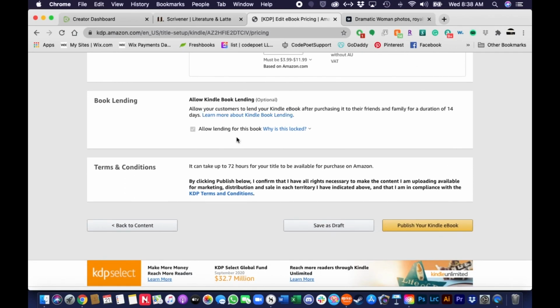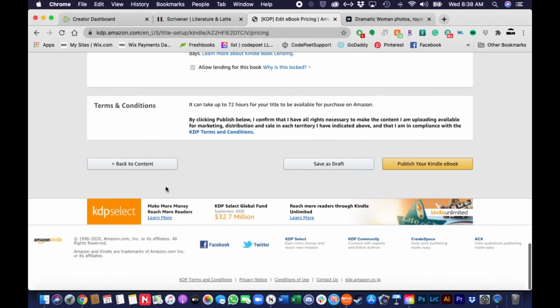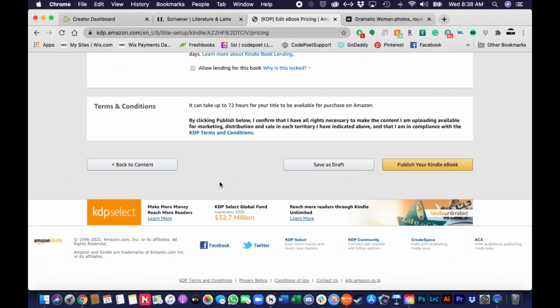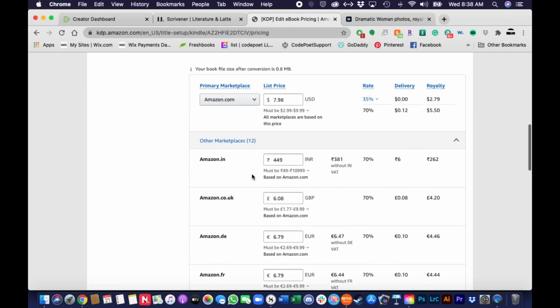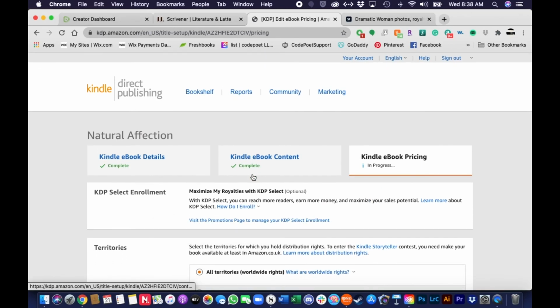Allow Kindle lending. You definitely want this. This is a good marketing strategy for you. If someone reads it and they're like, man, my friend needs to read this, I'm going to allow them to lend it out. Allow that. Okay. And then you would click publish your Kindle ebook. It would take about 24 to 72 hours. It normally never takes this long. It will be published in like 10 hours, maybe less. All right. And that's it. I hope this video has been very helpful to you.